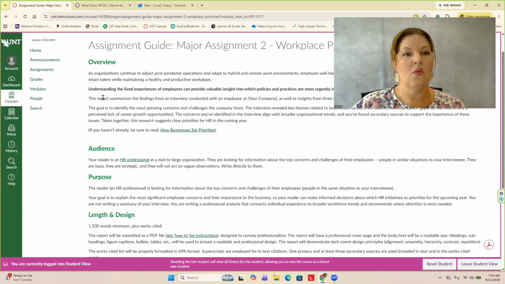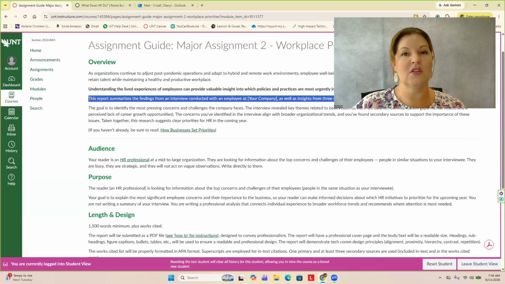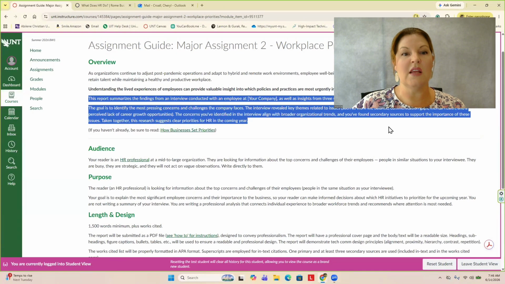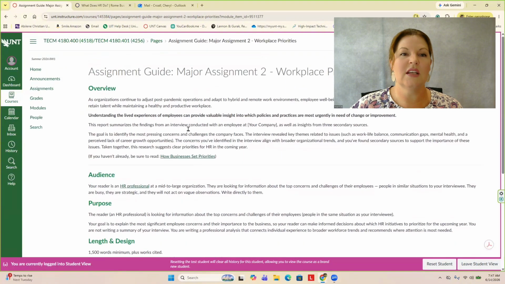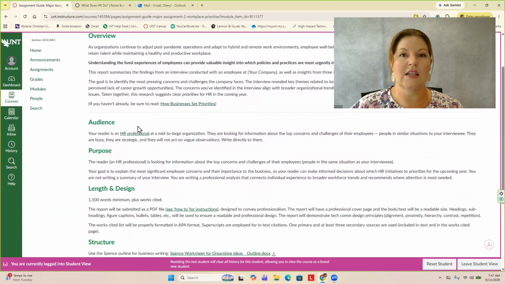So we are going to write a report about your findings from different sources about what should be the most pressing concerns and challenges that the company faces that they're going to address over the next year. So again, read this article about setting business priorities because there are so many different topics and things that companies can focus on, but of course, our time is limited, our time is valuable, so companies must make this decision. So to set you up for this, you're going to be conducting both primary research and secondary research.